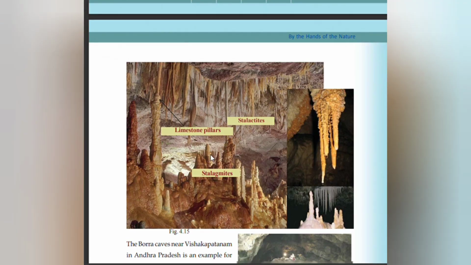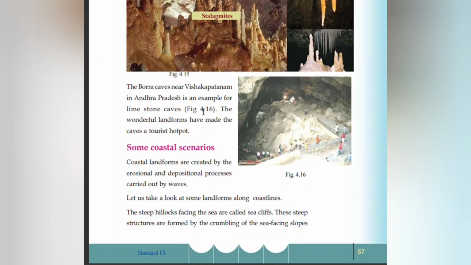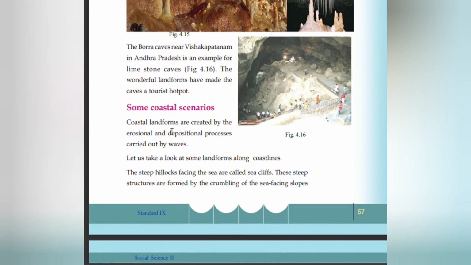Limestone pillars, stalactites, and stalagmites. The Borra Caves near Visakhapatnam in Andhra Pradesh are an example of limestone caves. The wonderful landforms have made the caves a tourist hotspot.